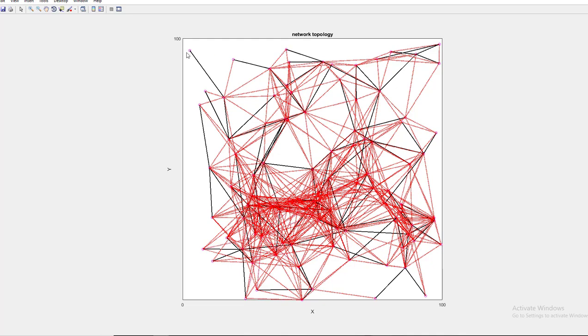Now only one node is left here. And every node is finally connected.